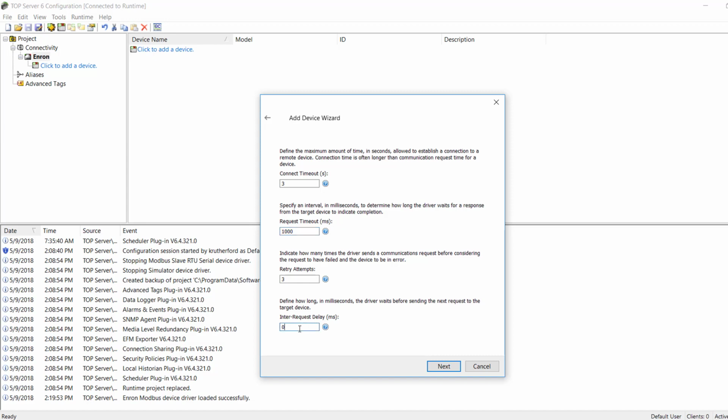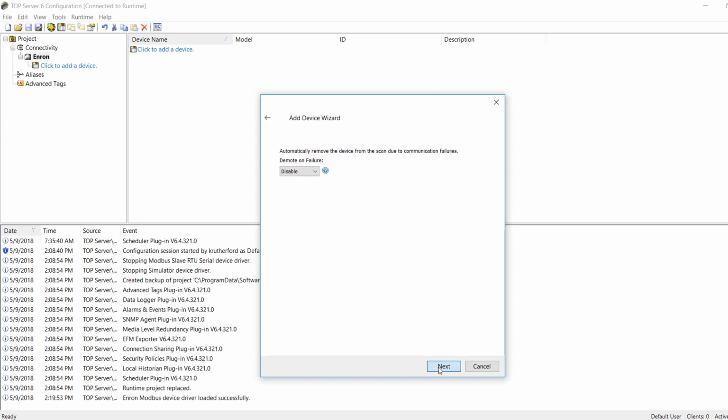Now the last setting you'll see here, you can also specify an inter-request delay, which is going to insert a delay between requests to the device. This can be useful for slower devices where it's necessary to give the device more time between requests to prevent overloading the device. For our purposes, we're going to maintain all the defaults for these settings. We'll go ahead and click next.